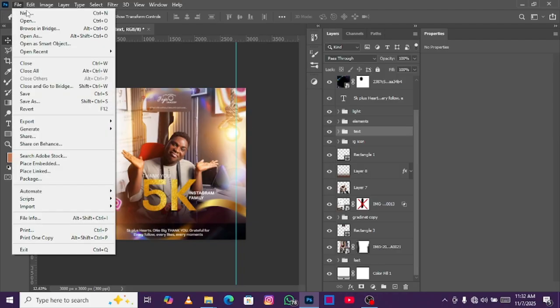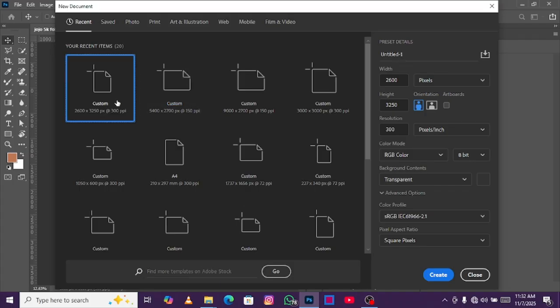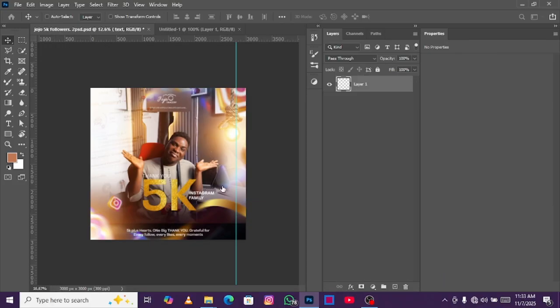Firstly, what I'll do, I'll just go to new and make it 3000 pixel by 3000 pixel. The aim of doing this is to make it a square, so it doesn't matter whether I use 180 by 180 or 2000 by 2000 pixel. The aim of it is to make it a square. All right, leave your resolution at 300, transparent, and click on create.